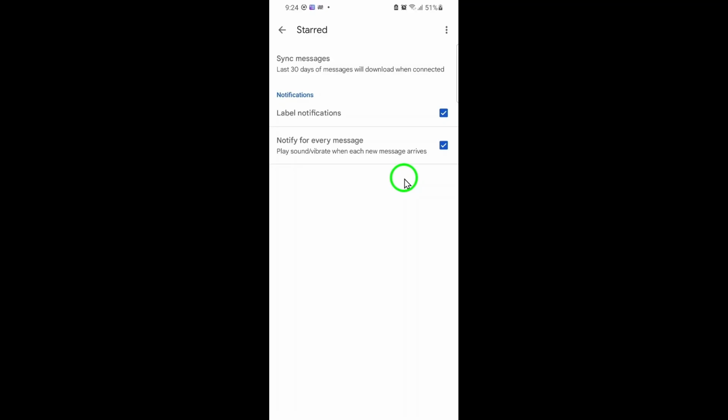If you manage multiple accounts, just repeat these steps for each one. Staying on top of your most important emails has never been easier. With these settings, you can confidently rely on Gmail's star feature, knowing you'll get an alert for every message that matters most to you.